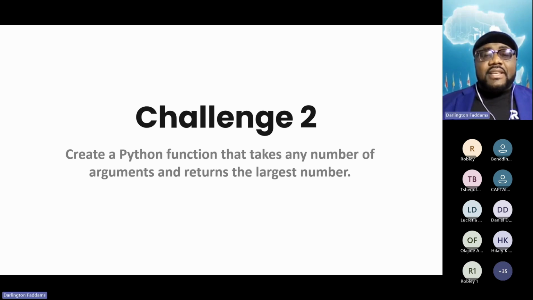Now, the next challenge says write a Python function that takes any number of arguments and returns the largest number. I think you can do this in less than a minute if you know what to do. So let me give you a moment to think and see how you go about it. What we are saying is take any number of arguments, but pick the largest number. So if you provided 1, 3, 5, 8, 3, 2, the largest number will be 8. So this is our second challenge. Let me see how you go about it. Just a minute, I want to allow you to think and solve this.